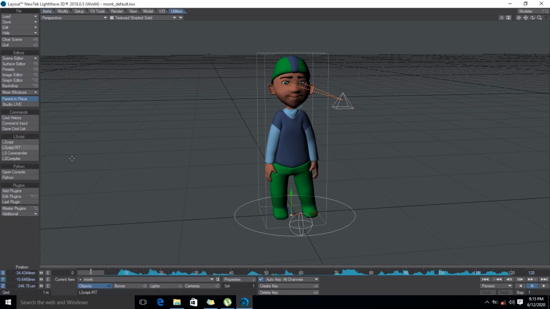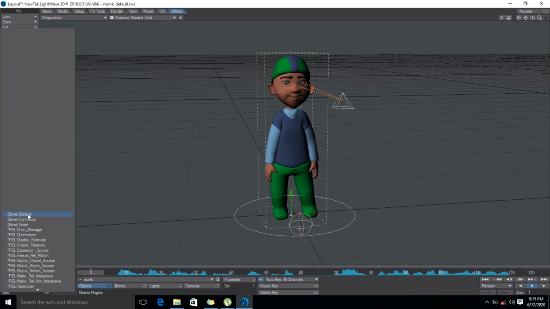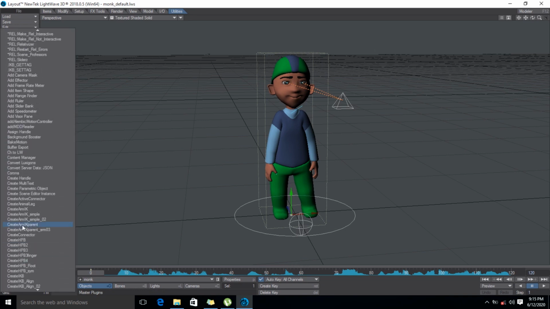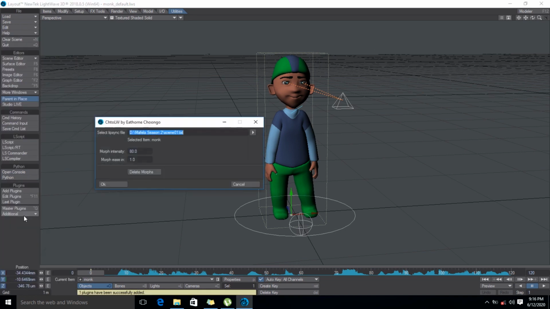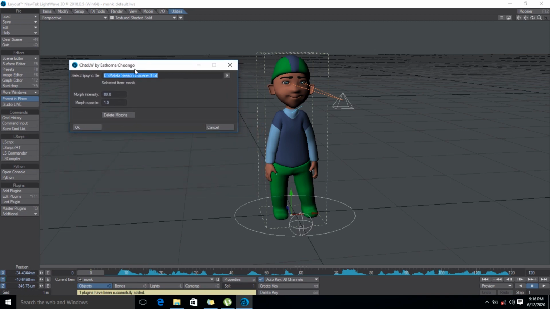Under Utilities, say you already have the plugin and it's already loaded. What you do is you come here, Additionals, and then you go to the plugin. This is our plugin here. Alright, so our plugin is here.